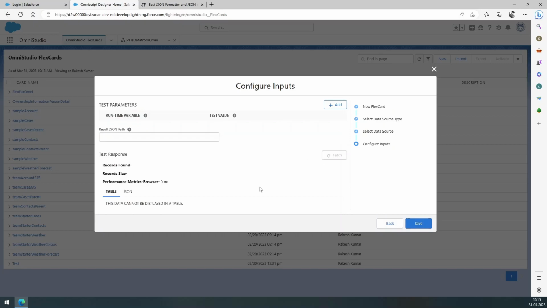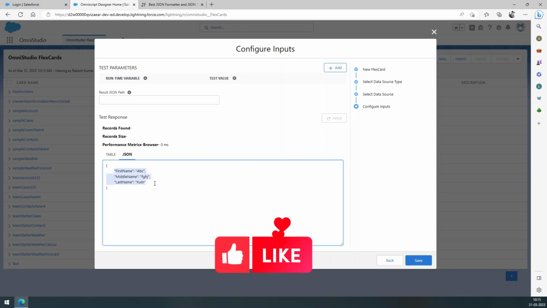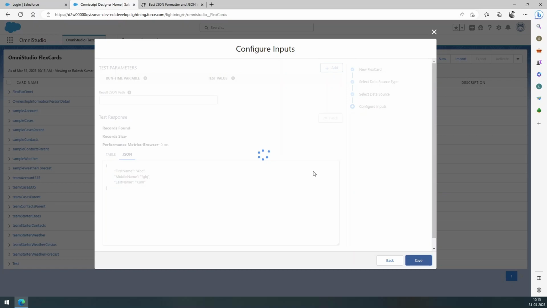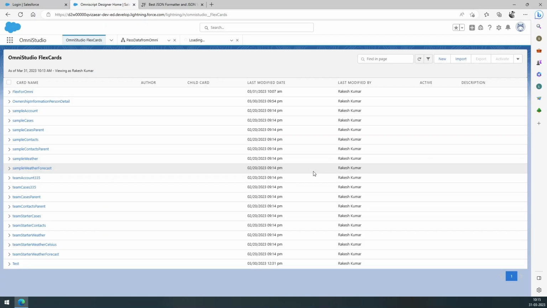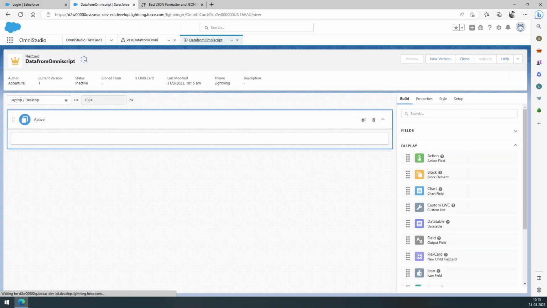Okay, so for that let me just paste it here and then we can use the next. We can click on the fetch because the data is not in the table, so it will come in the JSON. Now we have all those 3 nodes available here. Let me just click on save so that it will create our Flexcard, and then we can move to the configuration of the Flexcard. Let it create the LWC first and then we can move with our development.